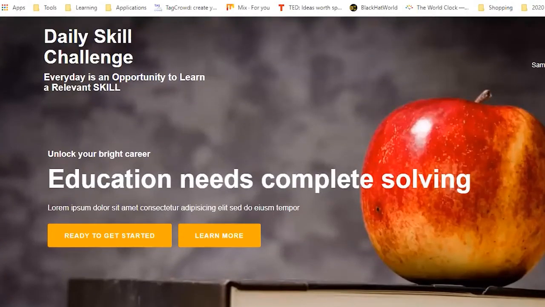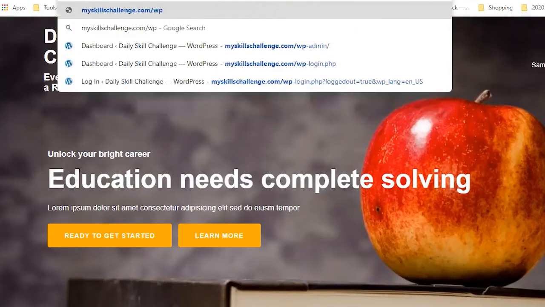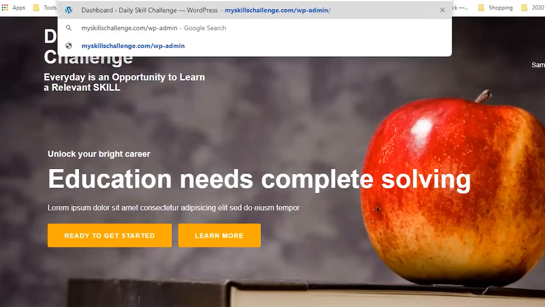So to actually log in, I'm going to visit myskillschallenge.com/wp-admin. Remember, this is the same link you have from WordPress when we installed our WordPress from cPanel. So this is the admin login address for your WordPress site.